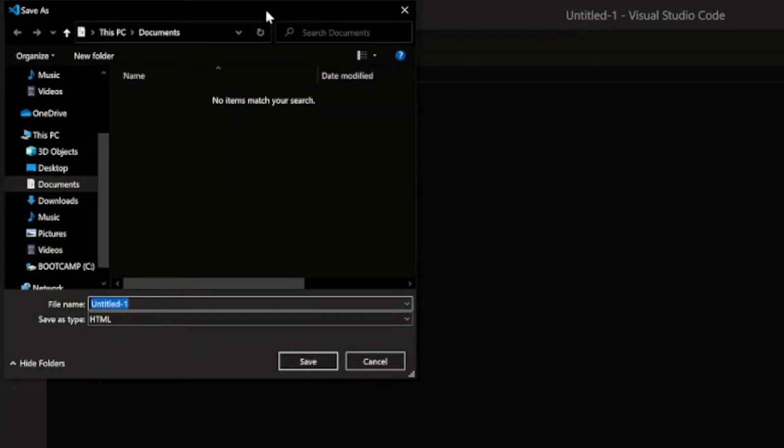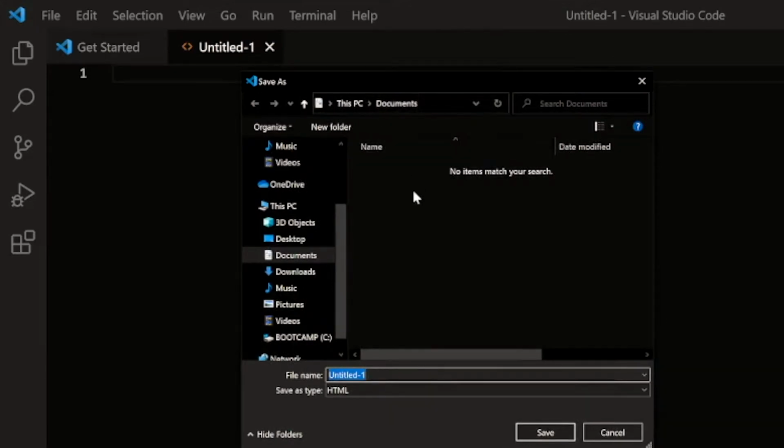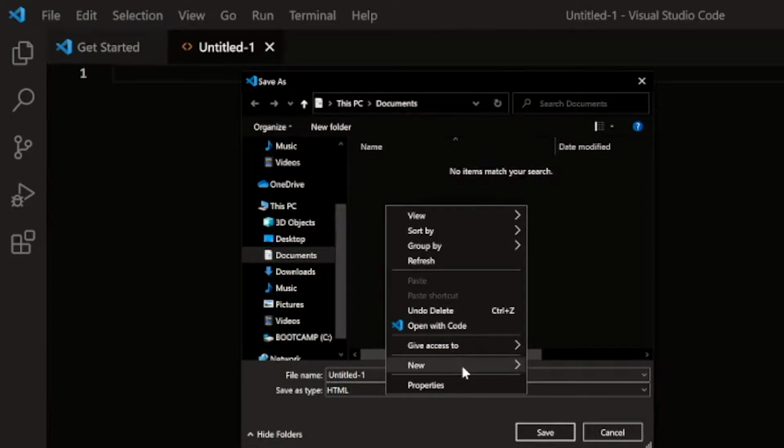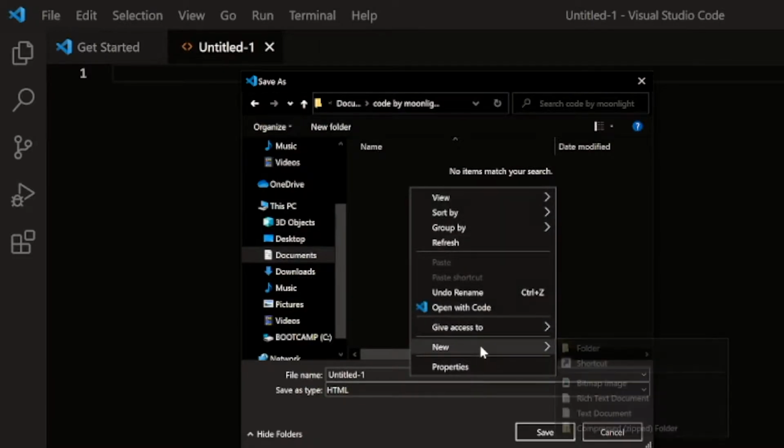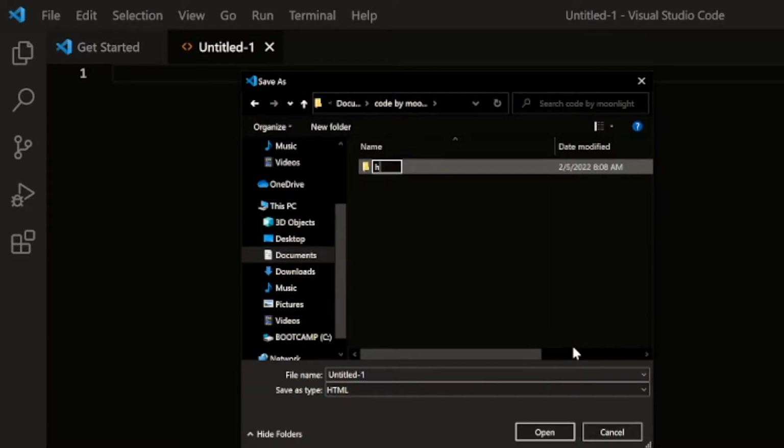We are in our document folder. At this point, you want to choose a nice folder to keep all your files. So let's create a new folder. Code by Moonlight. Great. And inside this folder, I want to have another HTML folder. Great.